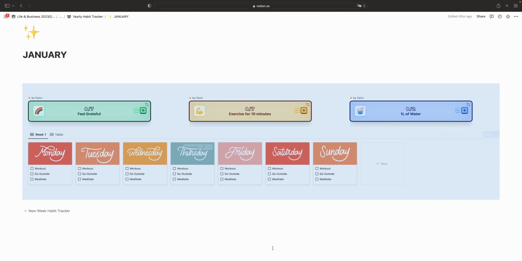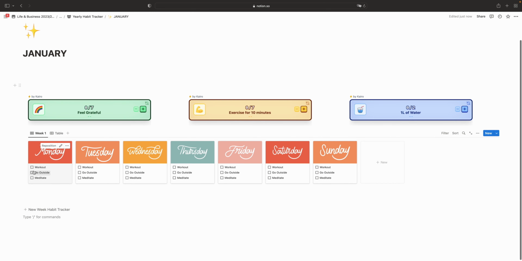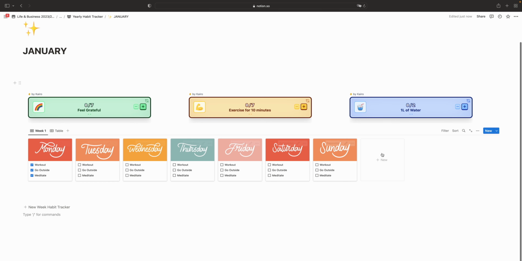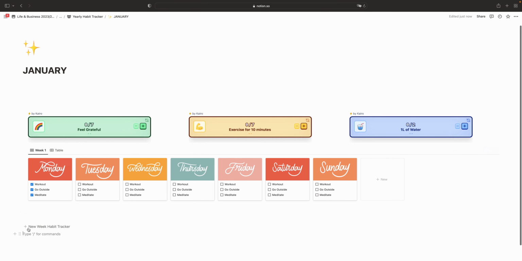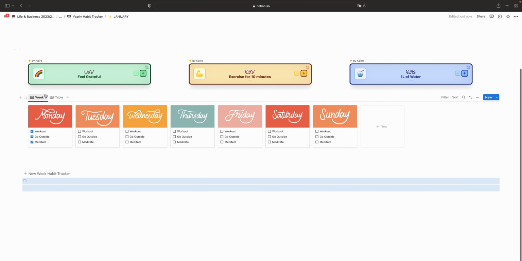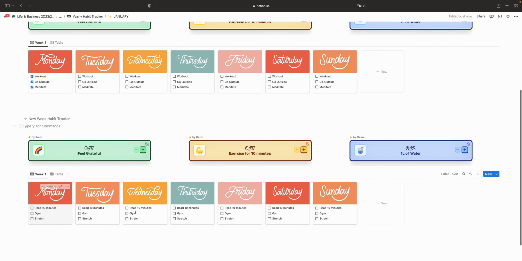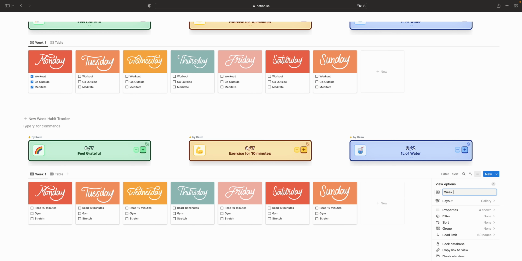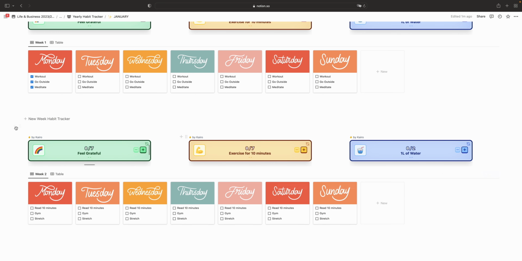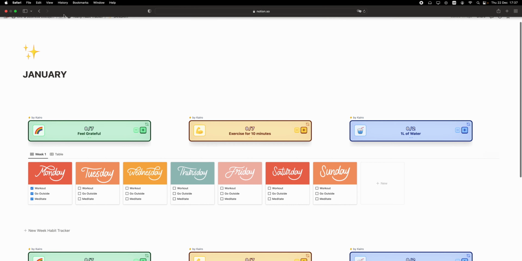And that's it. Once you finish, you can use your trackers just for a week, and then you can add a new week here. So that's the first week, and then you just have to change the habits, either in the template or here as well. Make sure you change the week. So that's going to be week 2. And that's how the habit tracker works.